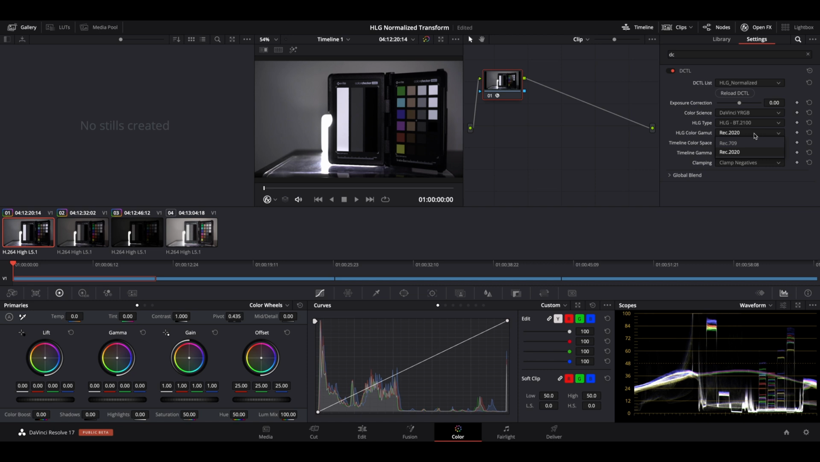The next parameter is the HLG color gamut, and this allows us to choose the designated color gamut of the recorded media. Normally this is Rec 2020, however there are some cameras that allow you to implement custom color gamuts. So let's leave it at 2020. The next setting below that is the timeline color space. Now we have the ACES options, as well as Rec 709 and Rec 2020. And as of Resolve 17, we now also have DaVinci Wide Gamut as well. So let's change this over to Rec 709.